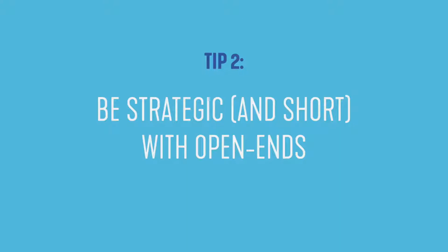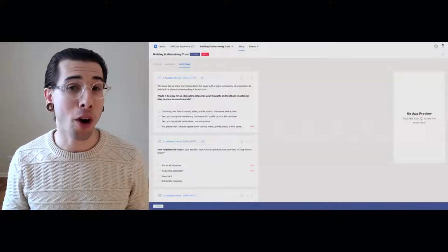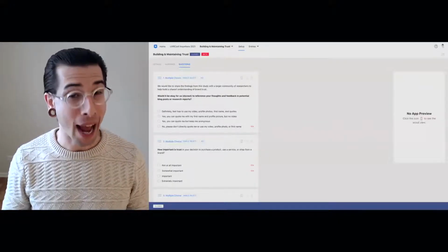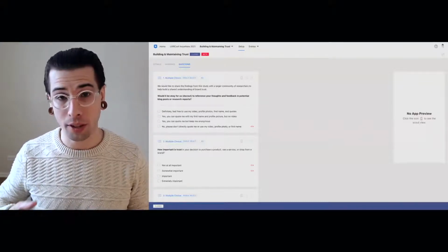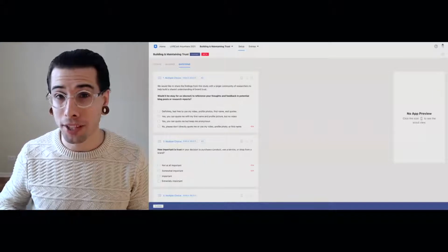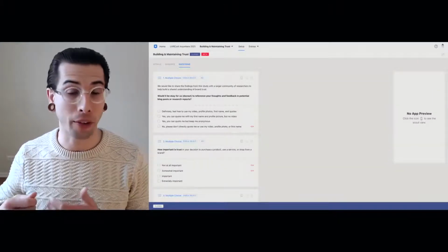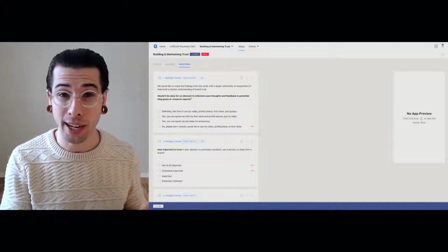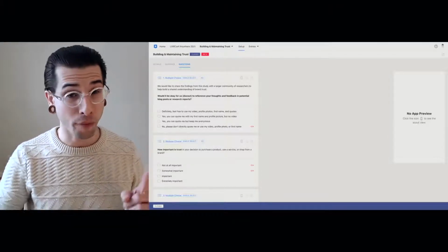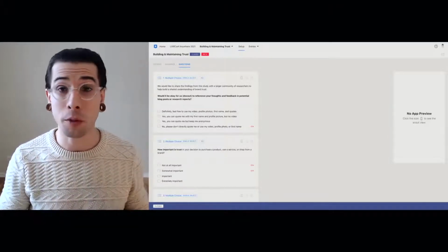Next, let's talk open-ended questions. You know you want to program lots of them, and we have to be strategic and careful. Participants are answering on Dscout using their mobile phones, and so thumb fatigue is a real thing. It will affect the quality of your data, and it also doesn't really show consideration and care for the participant's time. So the first thing within open-ends is use them sparingly.